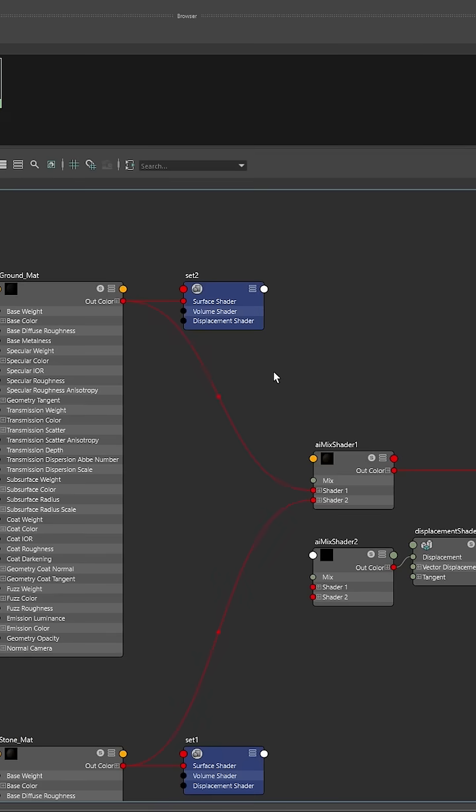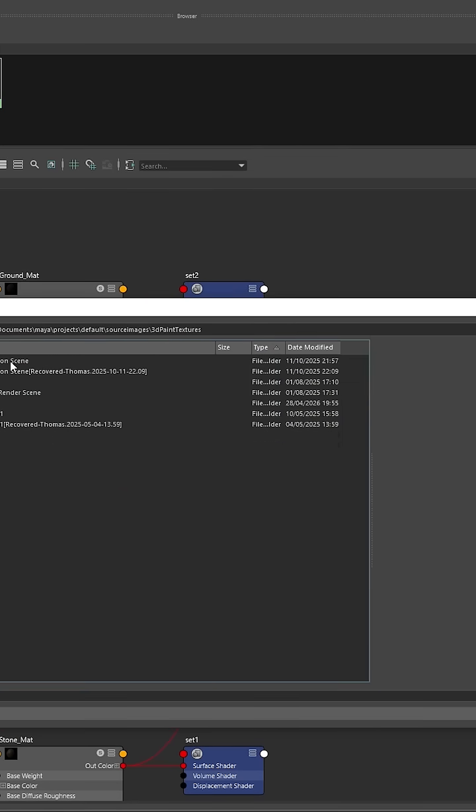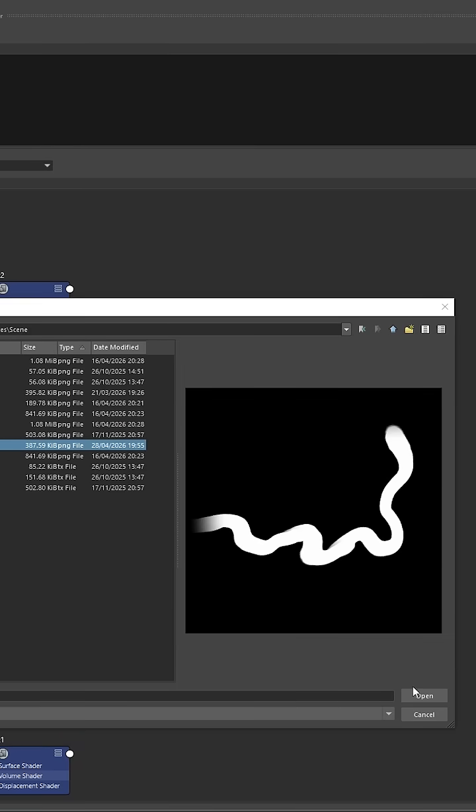I'm going to open up the Hypershade editor and create a file node. I'm then going to connect up the image that we just created with our 3D paint texture. Just navigate to the source images folder of your Maya project folder and navigate to where your paint texture was stored, and then just click open.